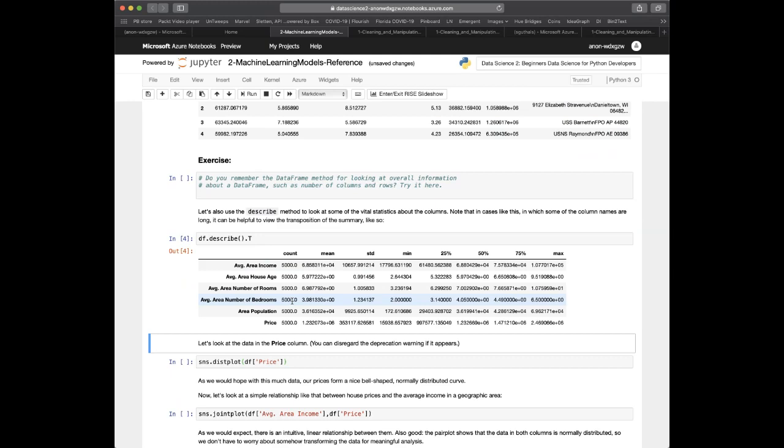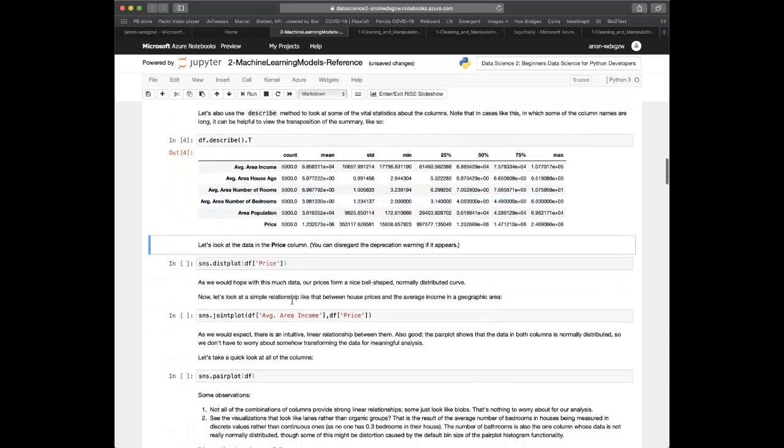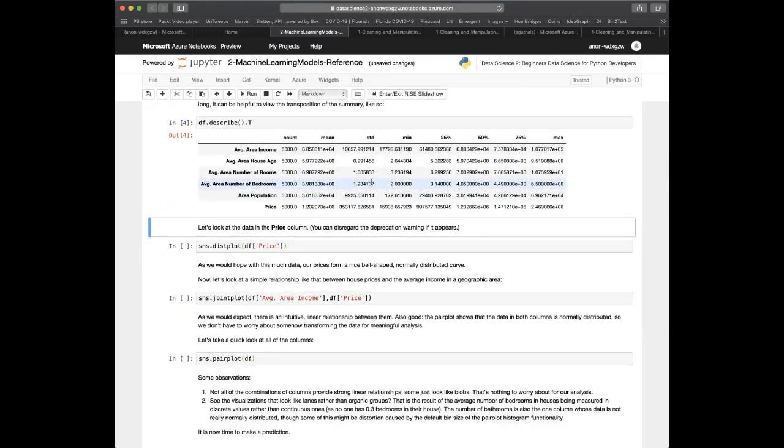Those are all the policies that you might choose based on the mechanisms that we talked about in the data cleansing portion of it. So what we see here is that the minimum area income is 17,796, and the maximum value is, it looks like, 10 or 100 times more than that. So we're talking about a range of incomes.